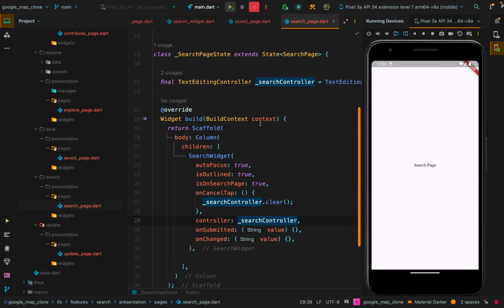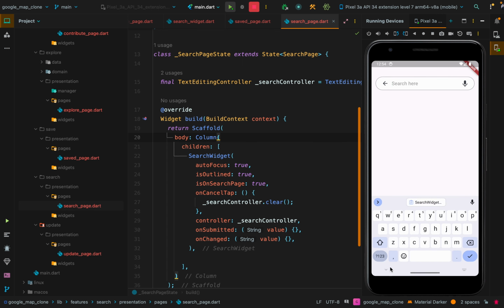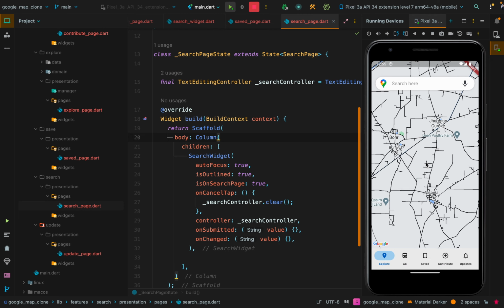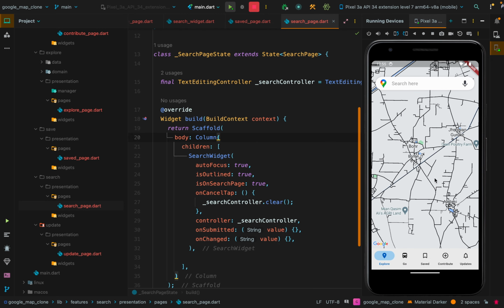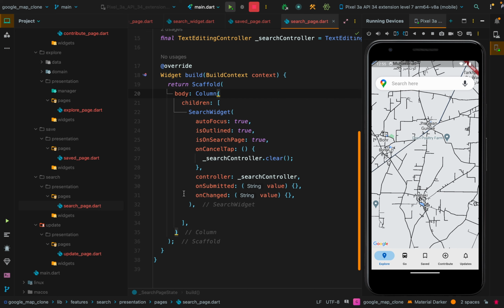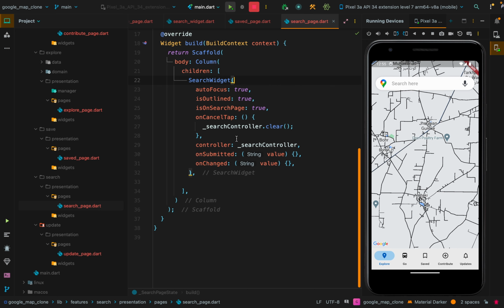So now let's press Ctrl S to hot reload. We got the search page in here. It's autofocused, the keyboard appears. We can go back. So that was the basic search page, and later we will also add some things below the search widget, for example showing the search results and some recent data, and that's it.